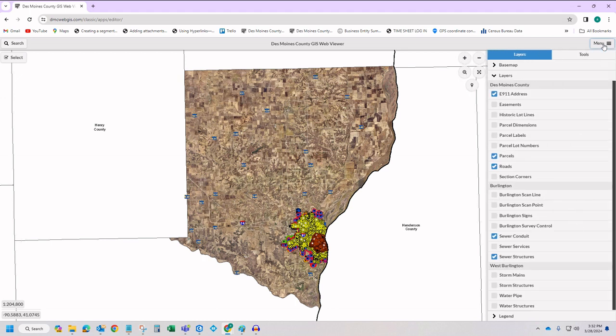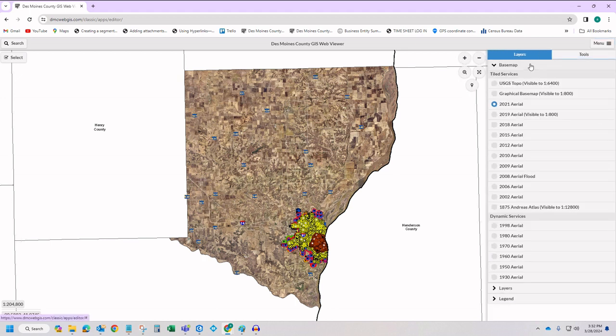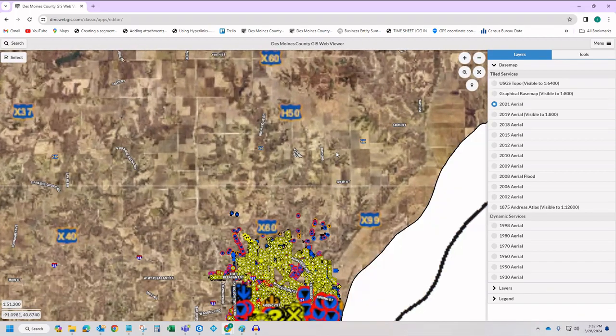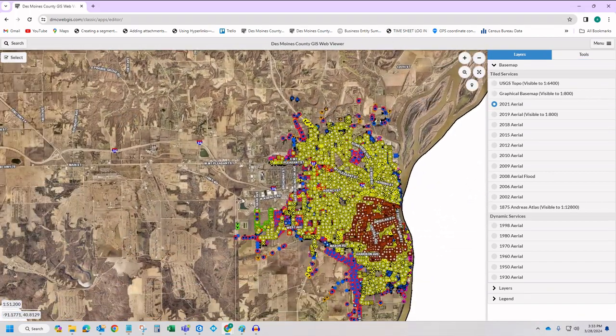Up here in the menu, we're going to have base map and layer options. Now we have two types of base maps. These are going to be through a variety of years. We're going to have tiled services and dynamic services. Tiled services are going to be saved beforehand based on a tiling scheme, which means it's going to be a lot more crisp, smooth, and easier navigating throughout the county.